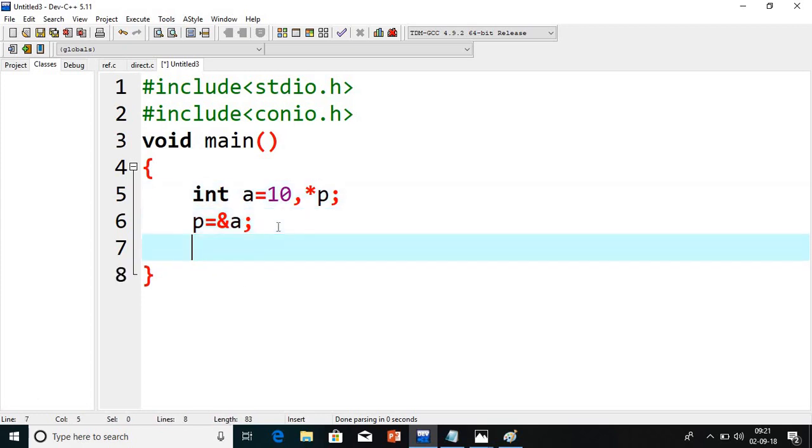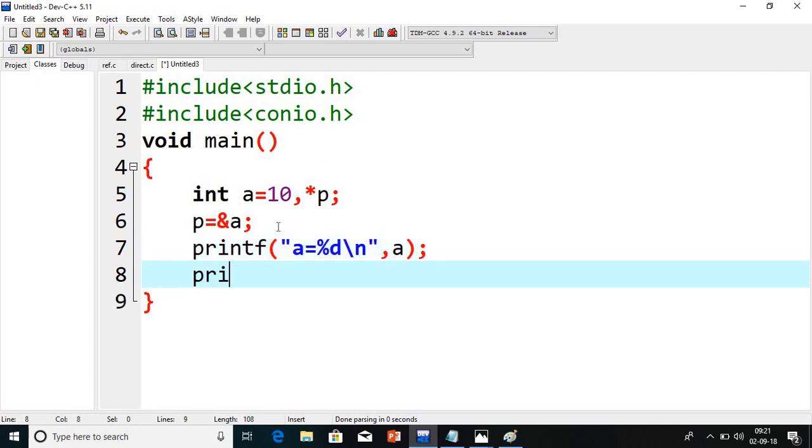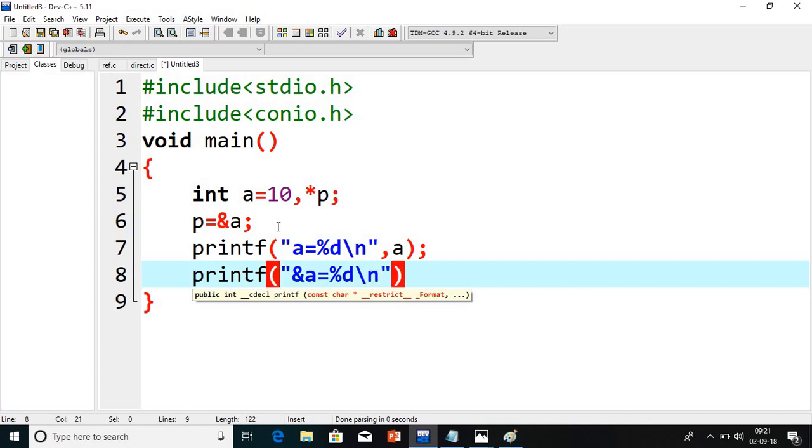Now I will print the value of p. First I will print a is equals to %d. Nothing but the value in a, it will print on the screen. Then what is the value inside p? Or also I can print like this: address of a is equals to %d. Nothing but what is the address there in a, we will see first.